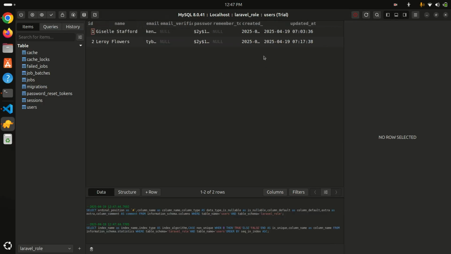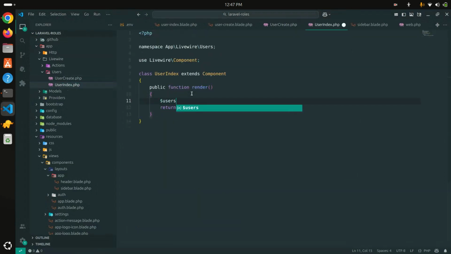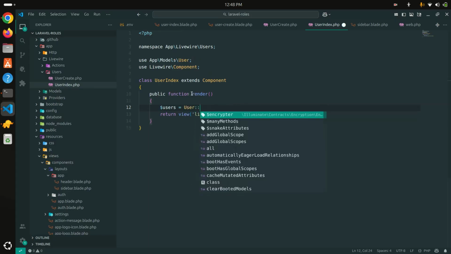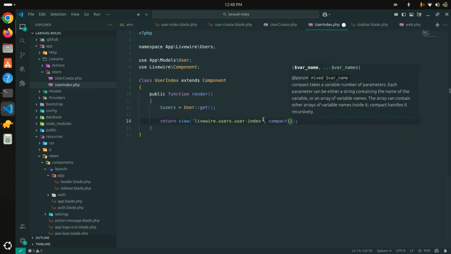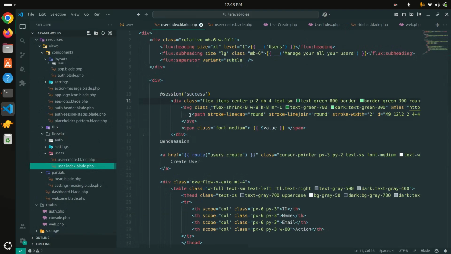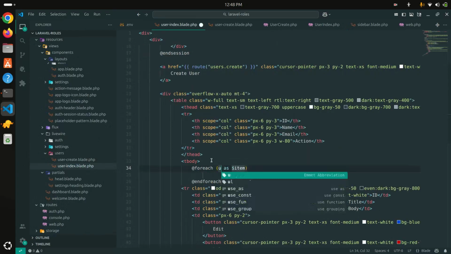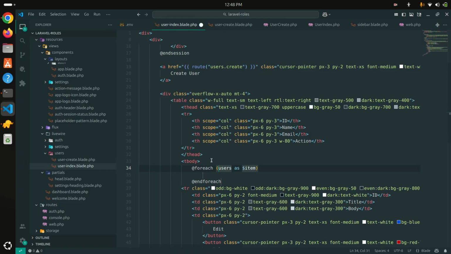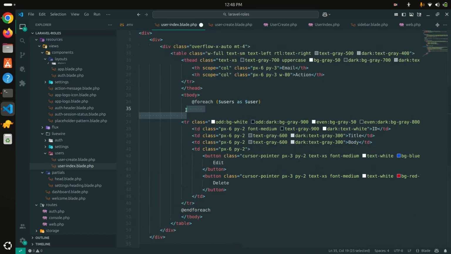Okay, but I also want to display that user over here, so let me go to the user index again, and here I will say users, User model get, so that means all, and I will also pass it as compact users. Okay, now let me go to the users index.blade file, and what I need to use is a foreach attribute, $users I mean, and just $user. Okay, and just put it over here and make the proper format.